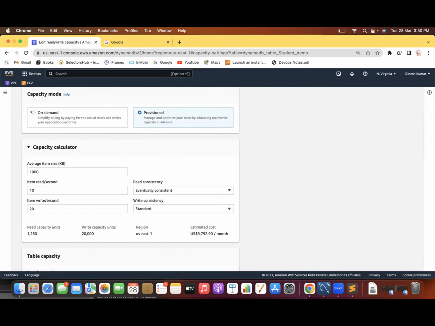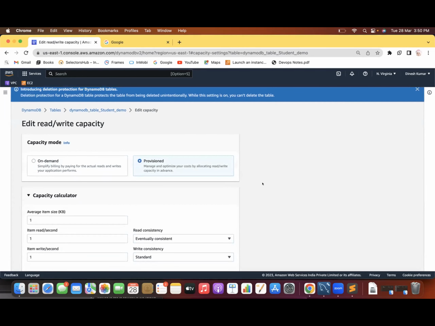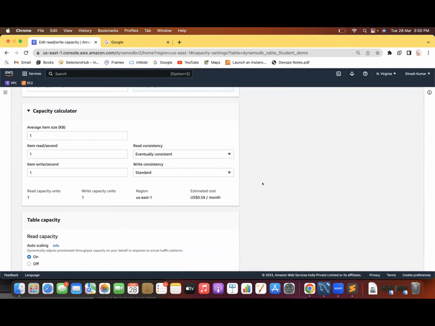But if you go with on demand, this read capacity unit and write capacity unit will automatically be scaled up by AWS. But suppose you need to define it, maybe you need more performance and you are ready to pay, then you can go for provisioned. See here, on demand means simplified billing by paying for the actual reads and writes your application performs. But if you go with provisioned, here you can give the read and write capacity in advance. Are you getting my point? What is read capacity unit and write capacity unit in DynamoDB? Yes, finished.